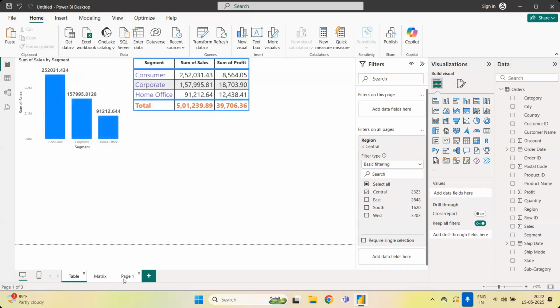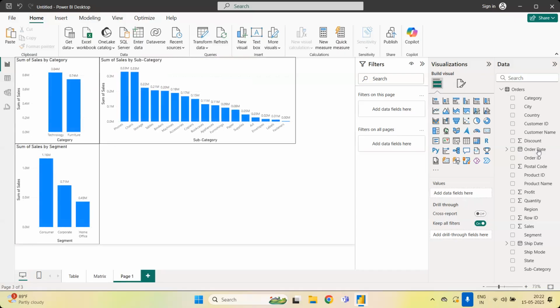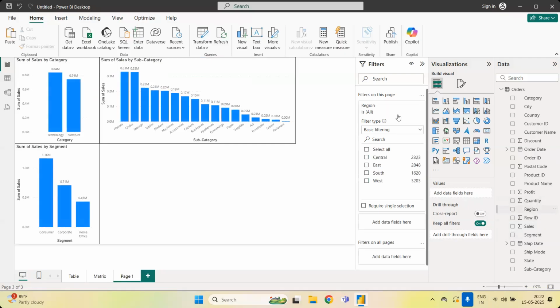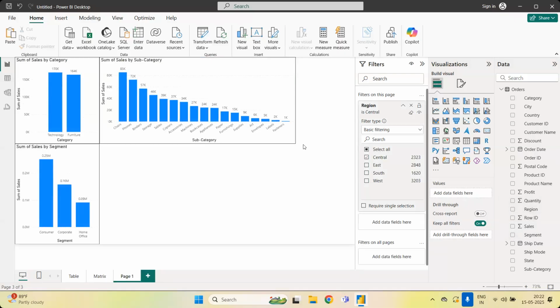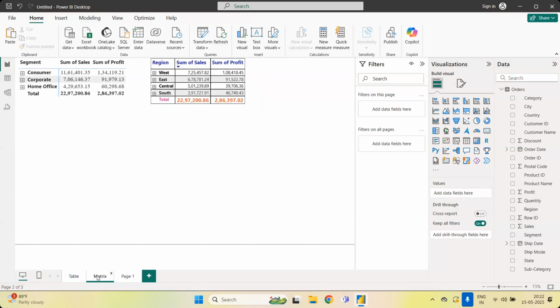Now again observe. Here I'm not going to put the filter on all pages, only on this page. Region, can you see? Filter on this page. Here I'm going to select Central. Okay, it is changed. Now whether the first table was changed, whether the second table changed.